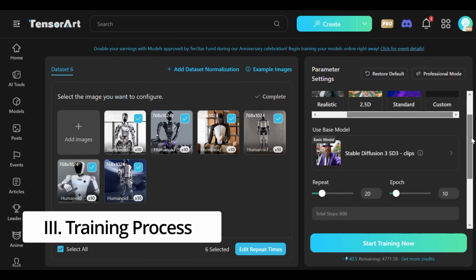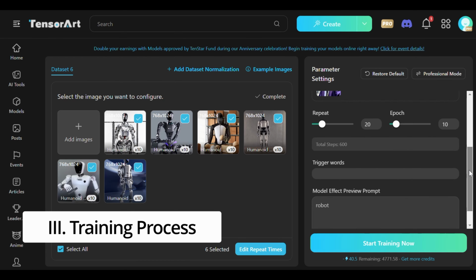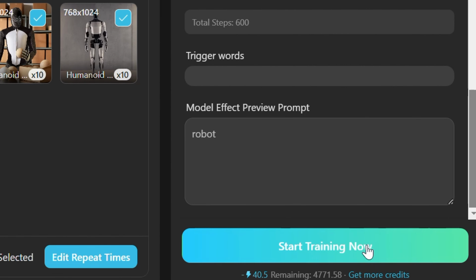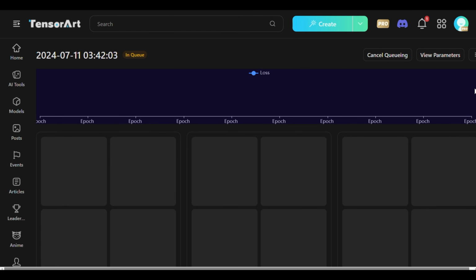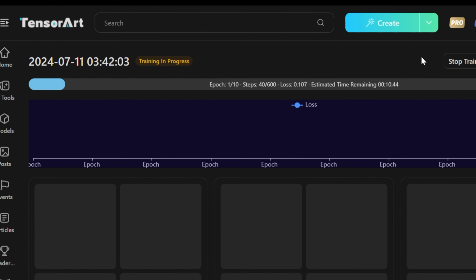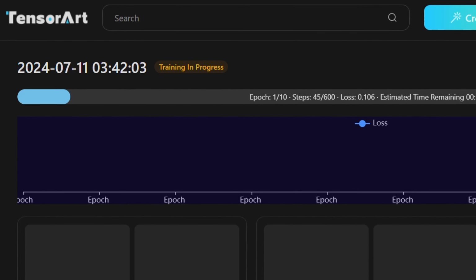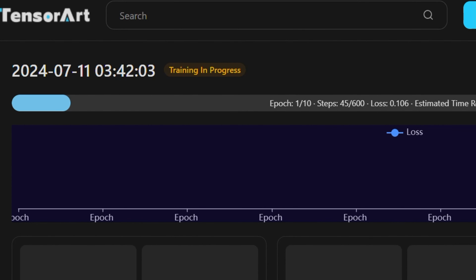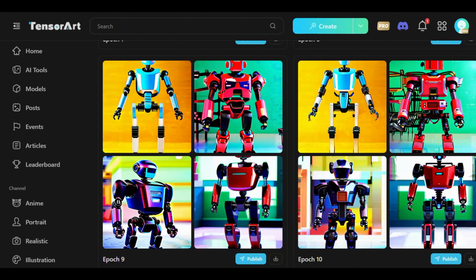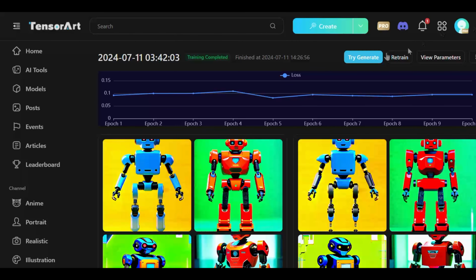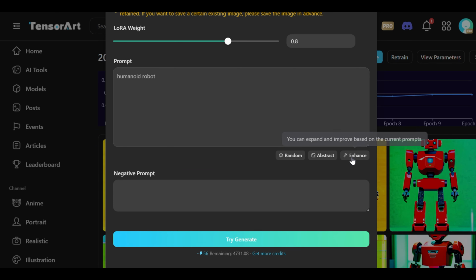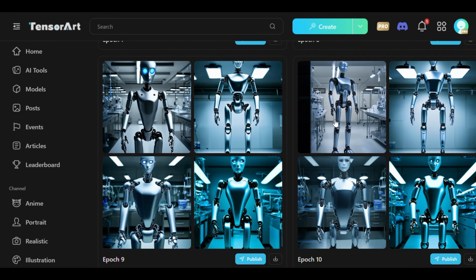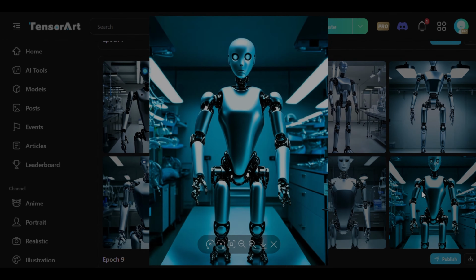After configuring the parameters, users can initiate the training process. Note that only one model training task can run on a machine at a time, so there might be a queue. Patience is required, and scheduling training during off-peak hours can be advantageous. Upon completion, users should test the model on the TensorArt workbench to ensure it meets their expectations. If necessary, adjustments can be made and the model retrained.